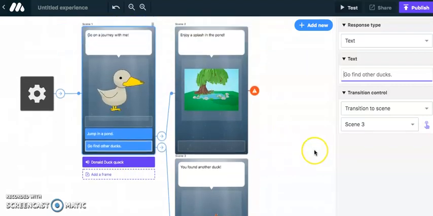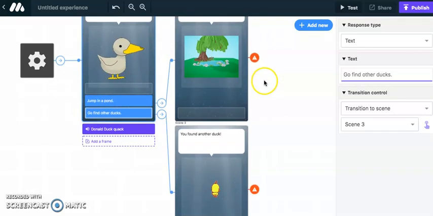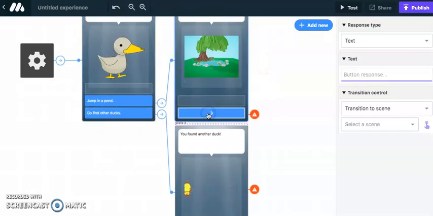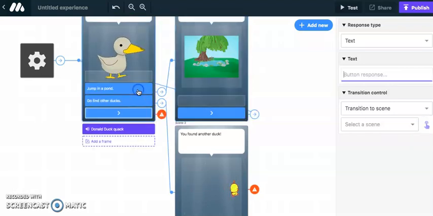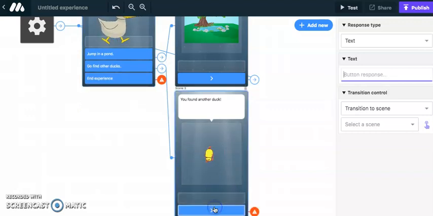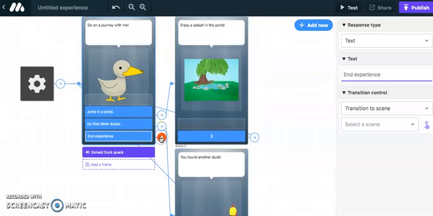Now I need to figure out if I want to continue or if I want to end the experience. And just to keep this short and simple, I'm going to end the experience. So what I'm going to do actually is add a button here that will just have an arrow just for keeping it simple. And then I'm going to connect this scene back to the beginning. So now this goes back to the beginning, and for this, I'm going to type end experience. So, and then I'm going to do the same thing down here. And I'm going to connect this back to the beginning. And then someone would have the option to end the experience by clicking that button.